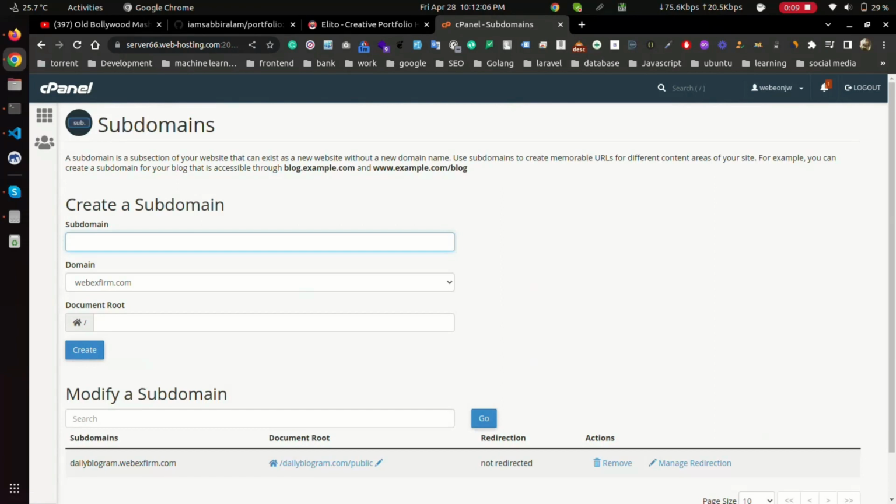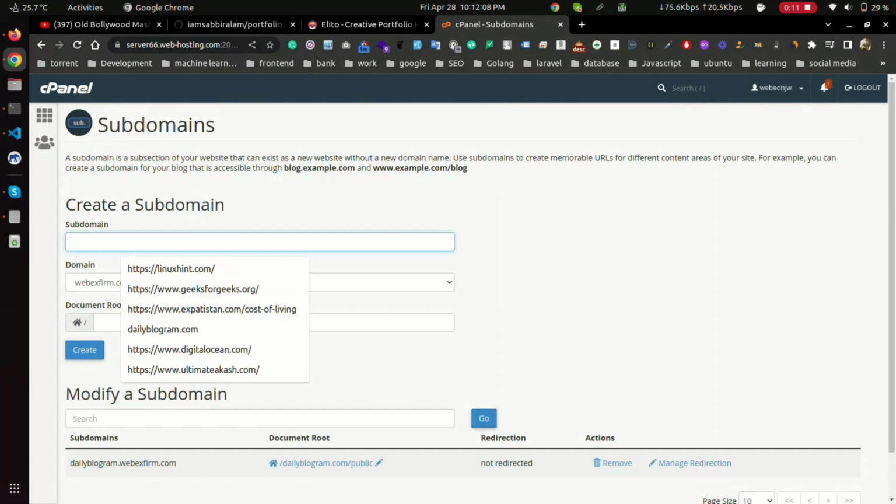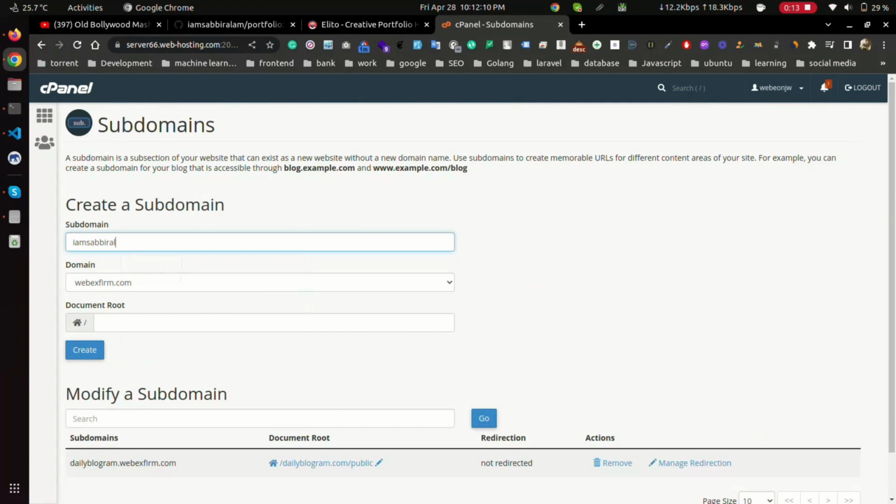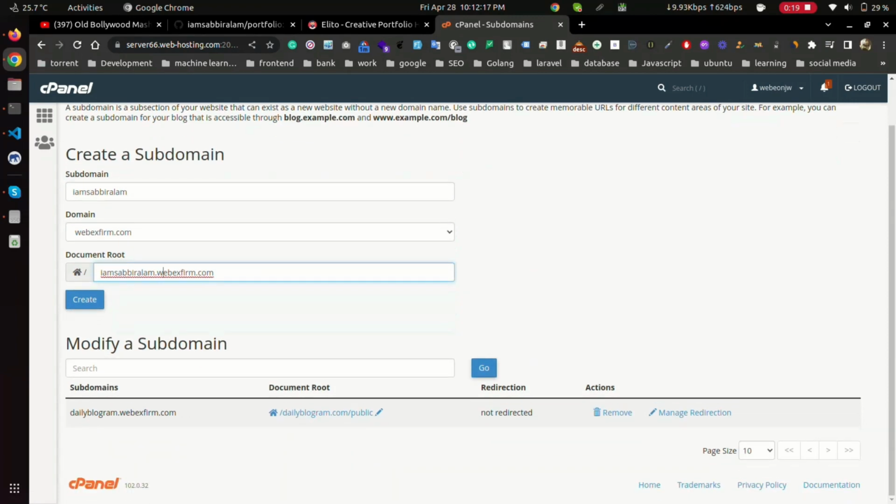For creating the subdomain, we just have to give the subdomain name and choose the domain, because we have to create the subdomain under a domain. After the selection, it creates a root folder for you. That's all. Let's create the subdomain.